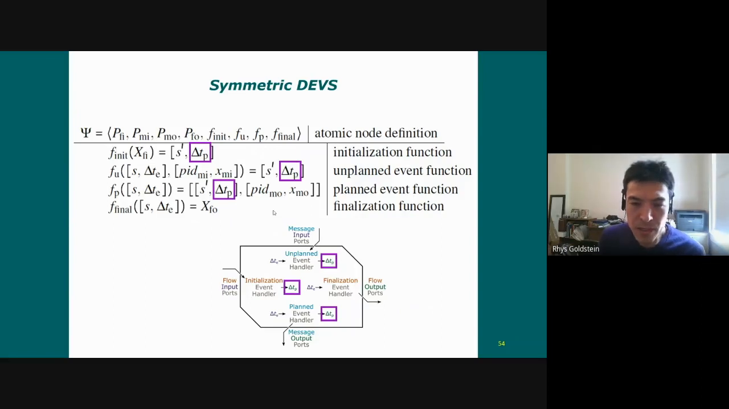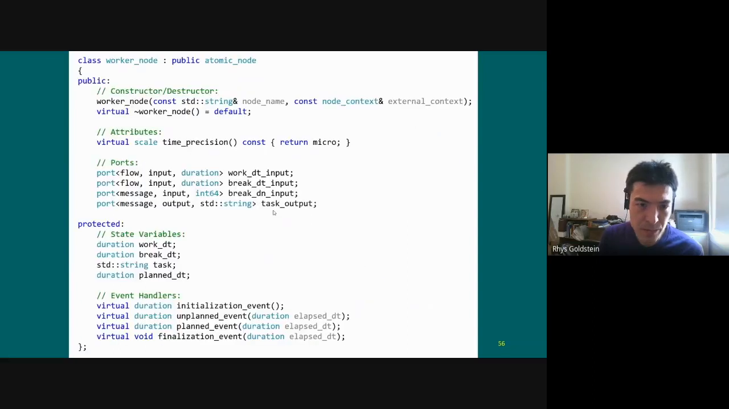Now, best practice would be to always define your models using formulas first. But to be honest, only a simulation theorist would really take the time to do that. Most people would just go straight to code, and that's fine. So this is what it would look like in code, and here we're using SyDEVS.